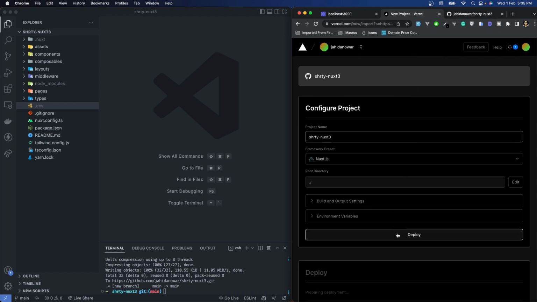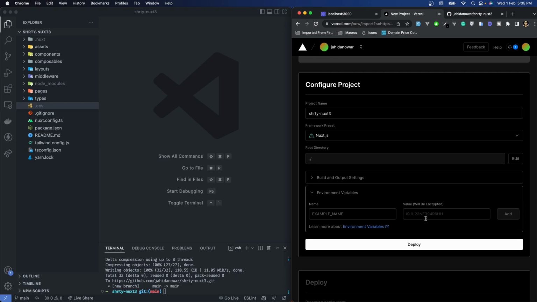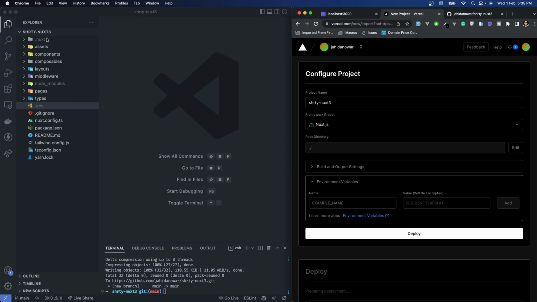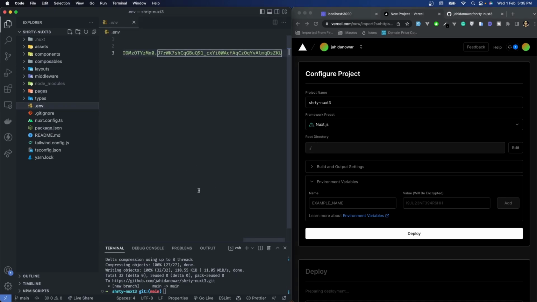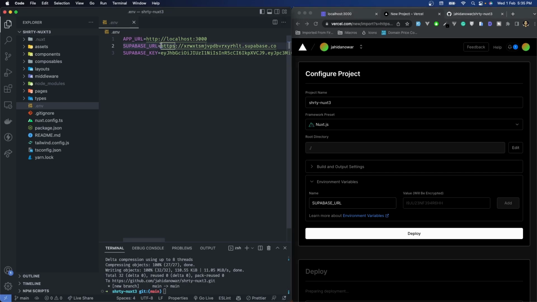So now click on deploy, but before that let's click on the environment variables and add them. For example, go to your env file, give your Supabase URL here and then give the value.